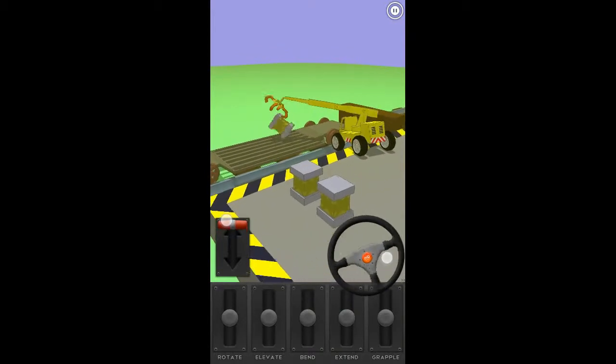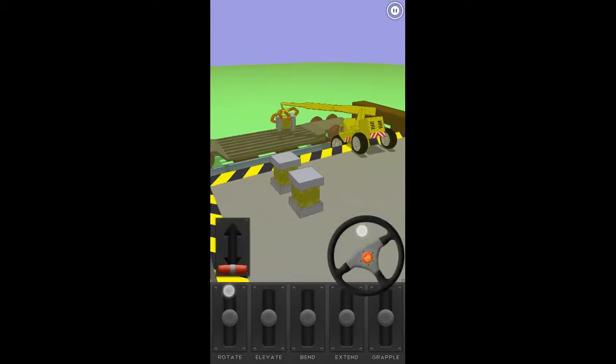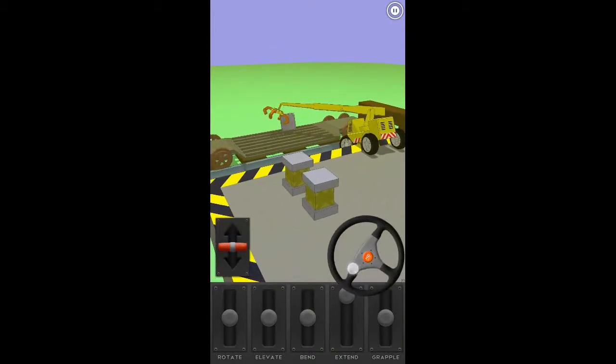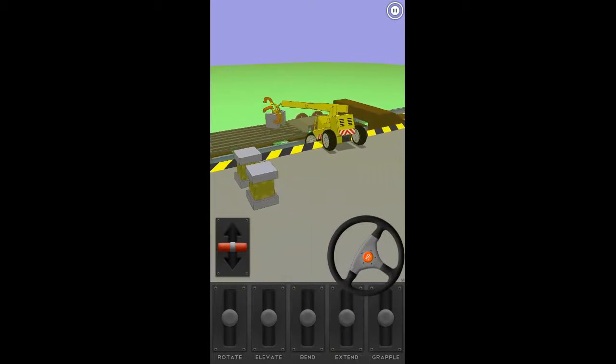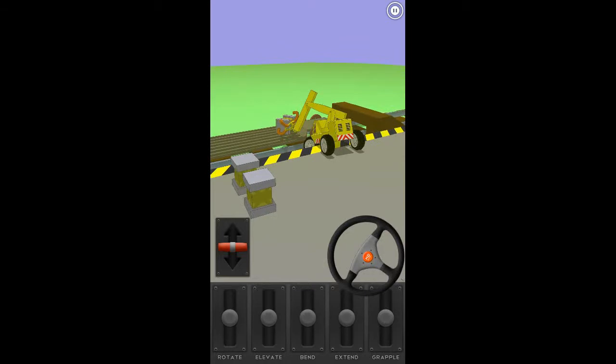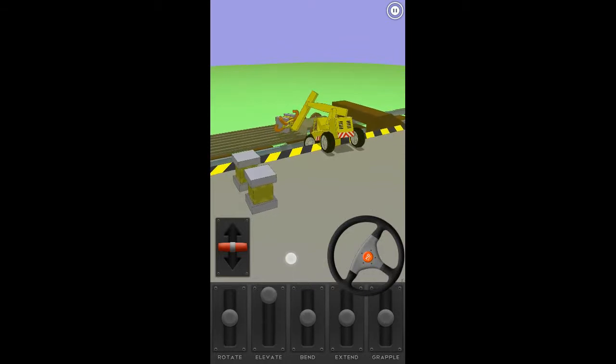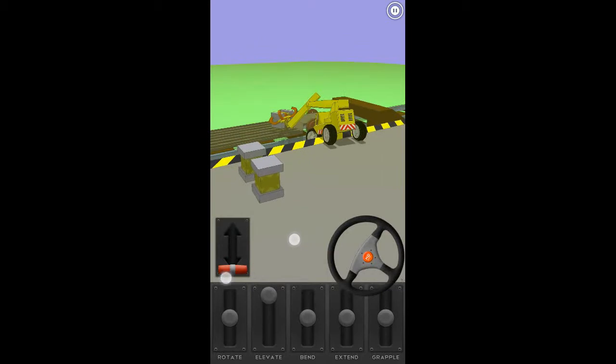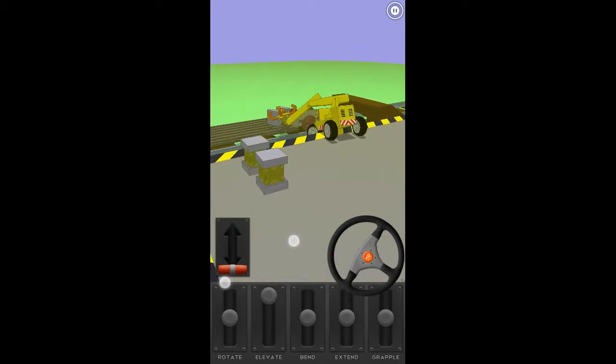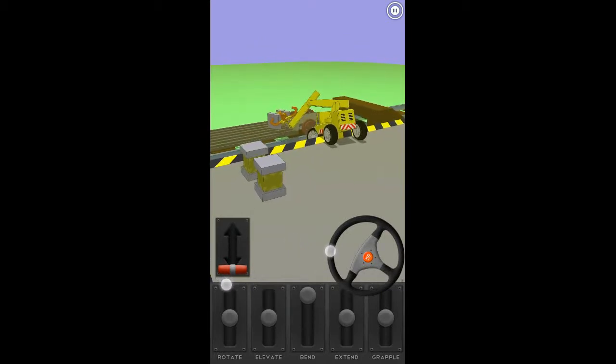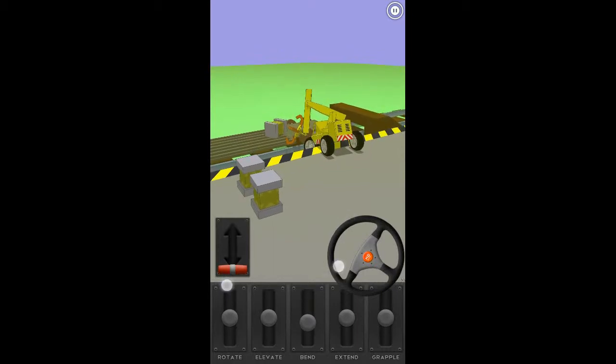But yeah, this is a cool game. Link to this is in the description. Oh yeah, we can use the crane to actually lift us off of this. The bend. There we go. The elevate, that's the one. Come on, we can do it. It's pushing the train along. Crap.